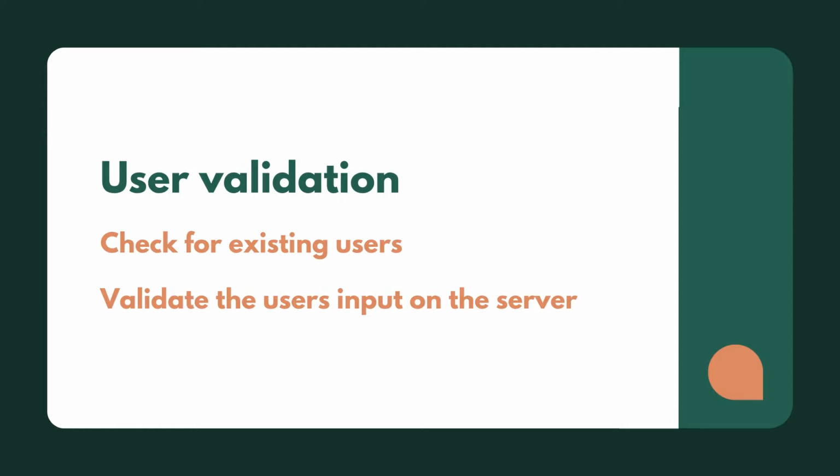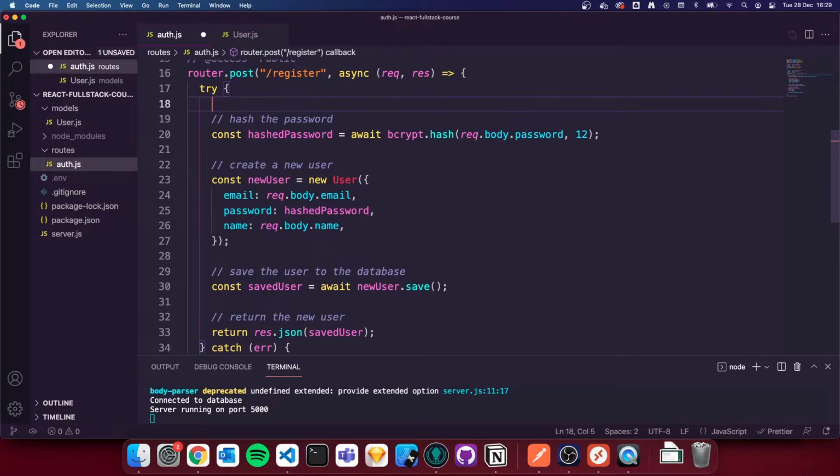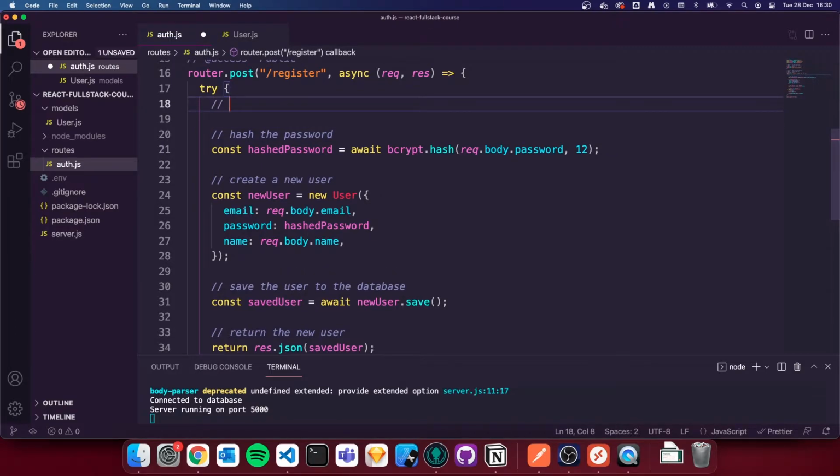So let's switch over to our project code. This is where we left off last time. To begin, the first thing I'm going to look at is preventing multiple users with the same emails from signing up. So the first thing we're going to do is add a new comment to our register route. I'm going to type in a comment of "check for existing user".